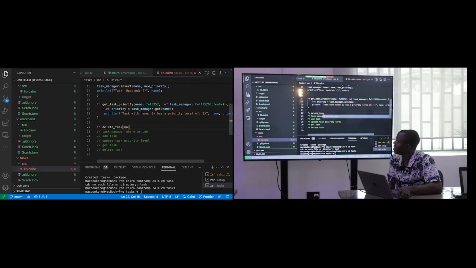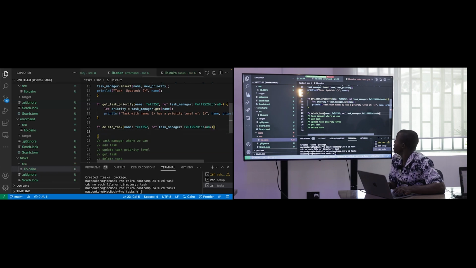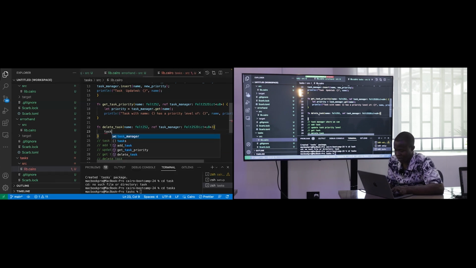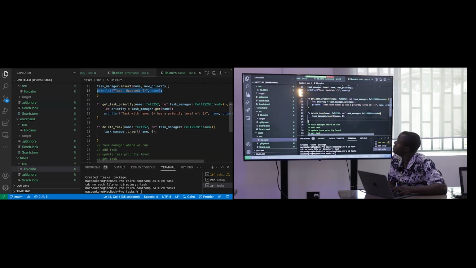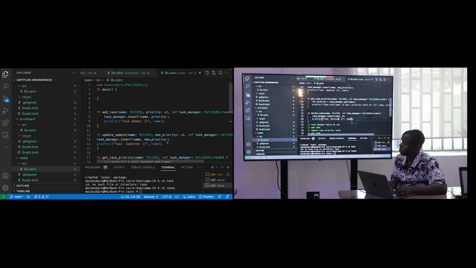Delete tax, get the name, FL252, reference the tax and do this. Okay, so we'll do a tax manager dot insert, name, 0. Then print: tax deleted, and the tax name.